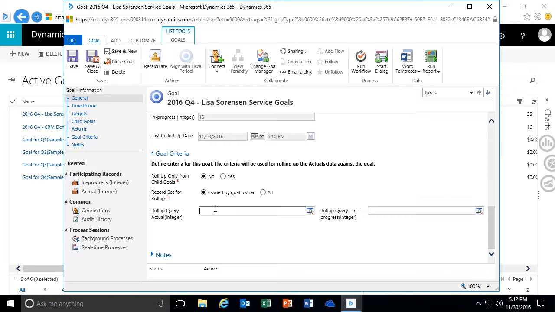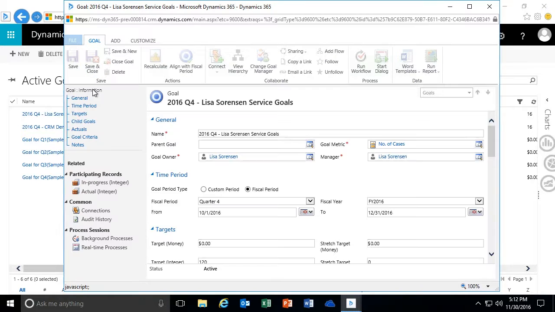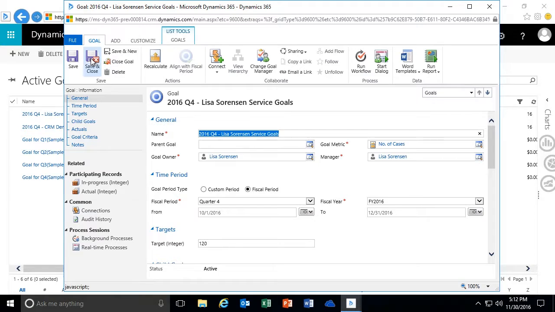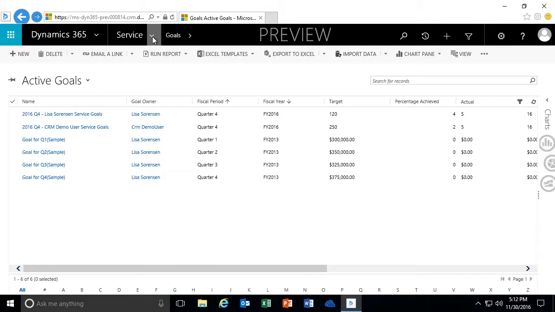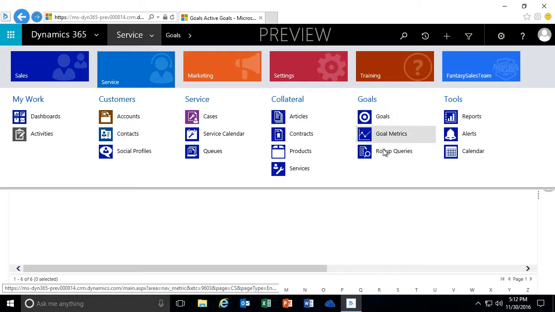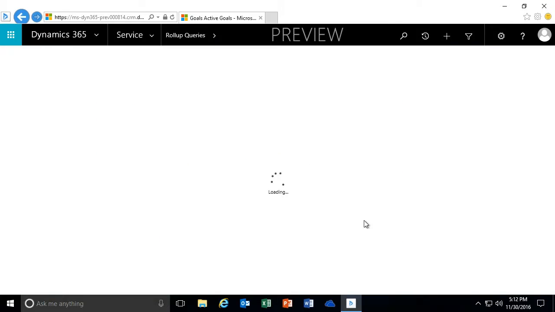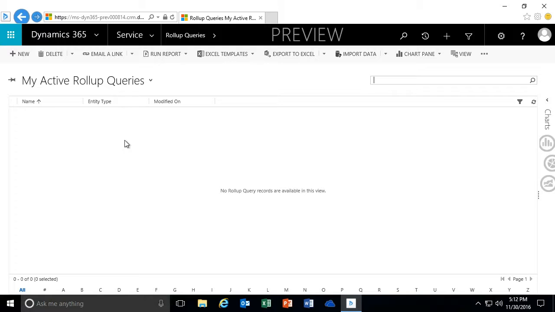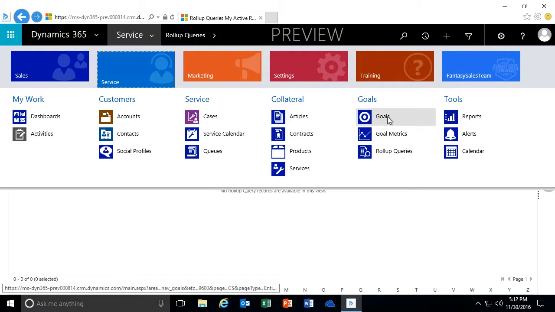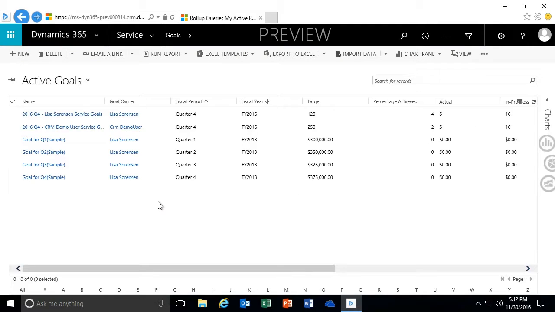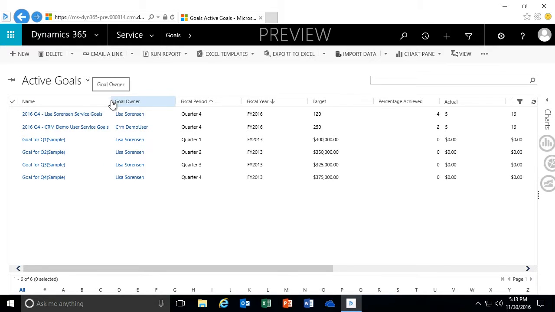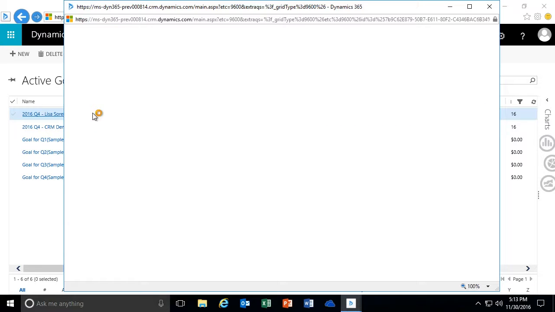And there are different ways that you can create the roll-up queries. One of the ways that we can do this is, again, from the service module, right from the goals, we have the ability to have roll-up queries. So you'll notice I don't have any active roll-up queries. Now, a lot of times though, we're specifying those queries when we're in the process of developing our goals. So it goes back to when it comes to other functions within the Dynamics 365 environment, you always have more than one way to be able to perform an action.